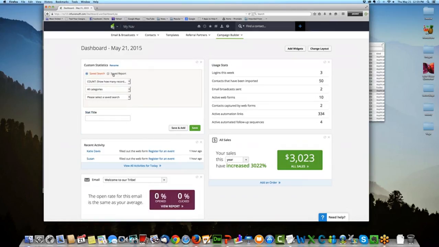Now, if I have a sales report that I've done, I can go over here and say, okay, well, what kind of function does it? Does it count? Does it sum? Does it average? Does it min? Or does it max? So these are basic formulas that it's going to run on the report or the search that you have. Now I don't have any saved reports, but I do have some saved searches.